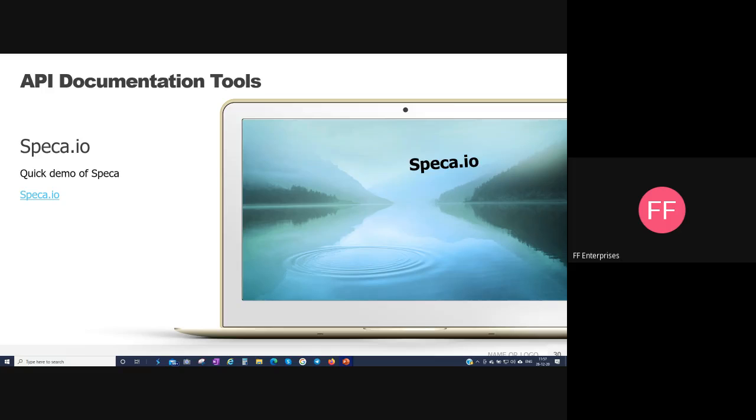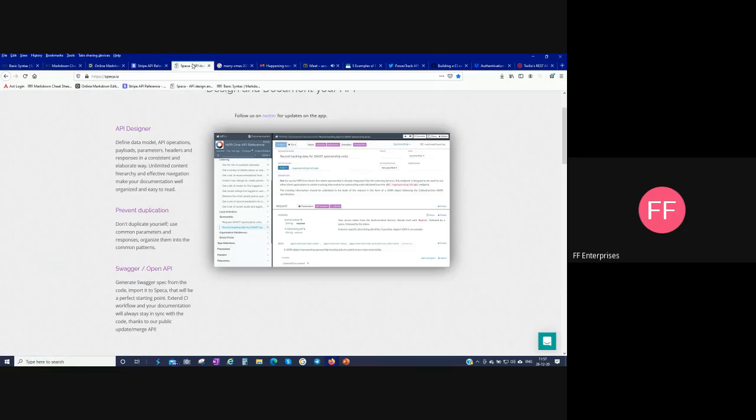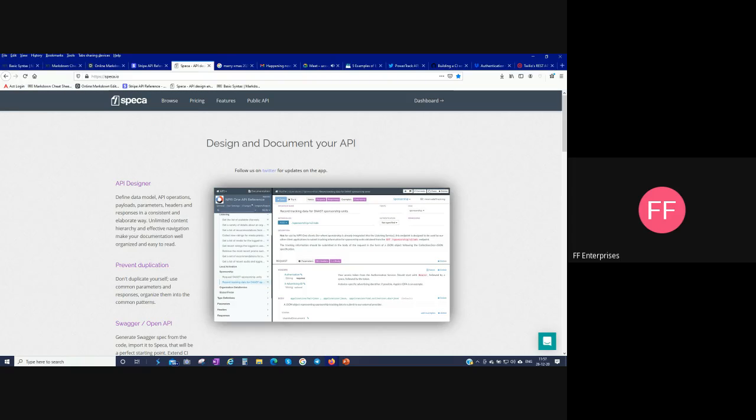So what are some of those API documentation tools? One of them is Speka.io, which I recently had a chance to work on. We'll just have a quick look at that tool. Yeah, so this Speka tool is a good tool to design and document your API, right? API designers can define their data models, their operations, payloads, parameters, responses, etc. using this tool.